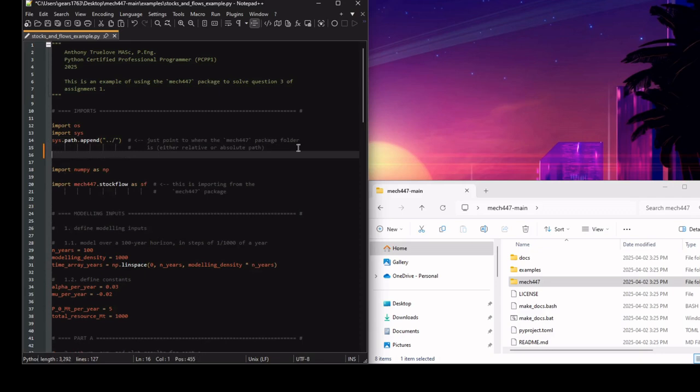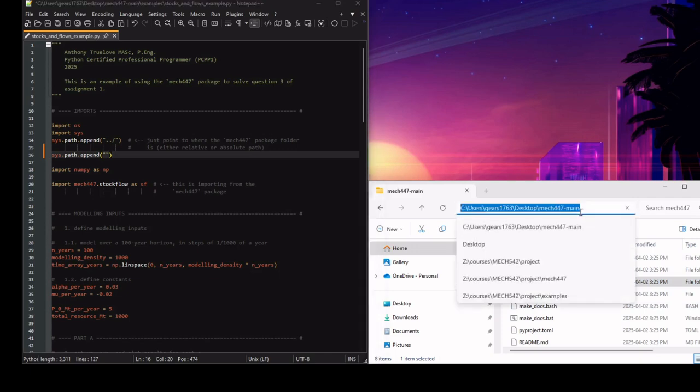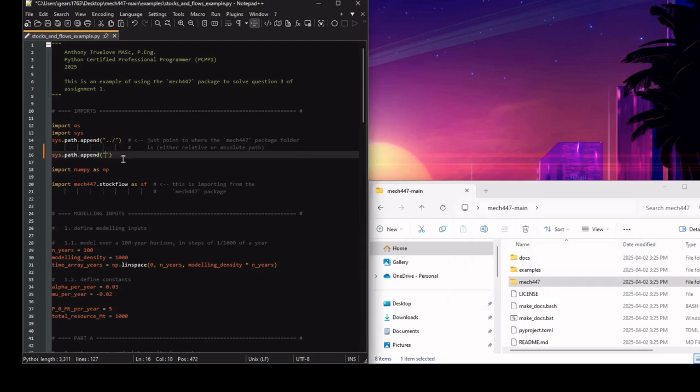If I want to use the absolute path instead, what you can do is, for this folder containing mech447, if I click here in my file explorer, it'll show me the absolute path. If I just copy paste this in here, that will also work. Just need to change these path separators to forward slashes, because backslashes in strings are the escape character. So just change them to forward slashes, and then this should work.